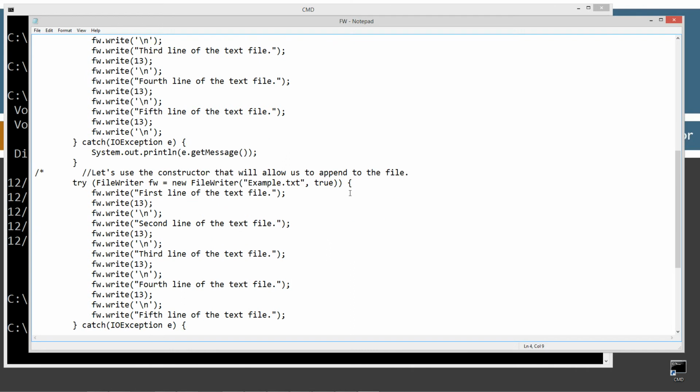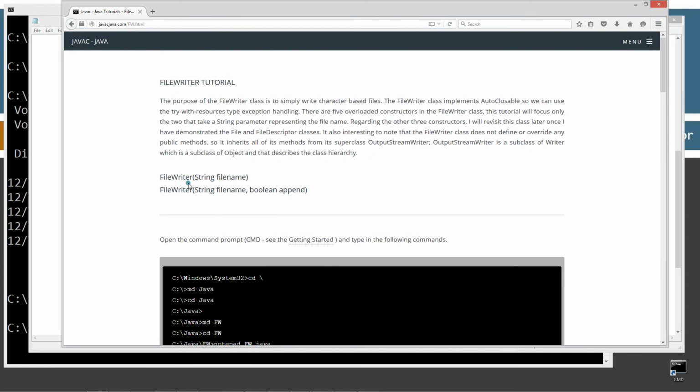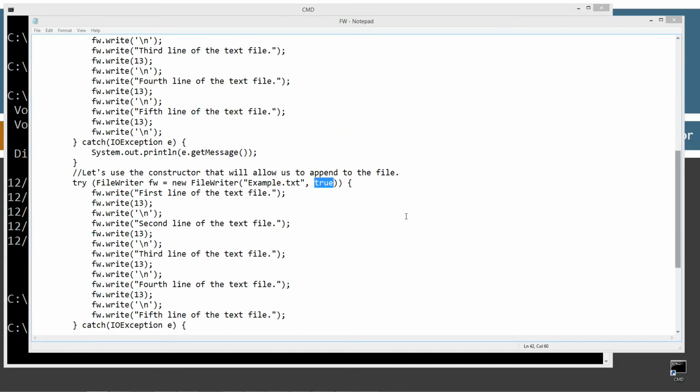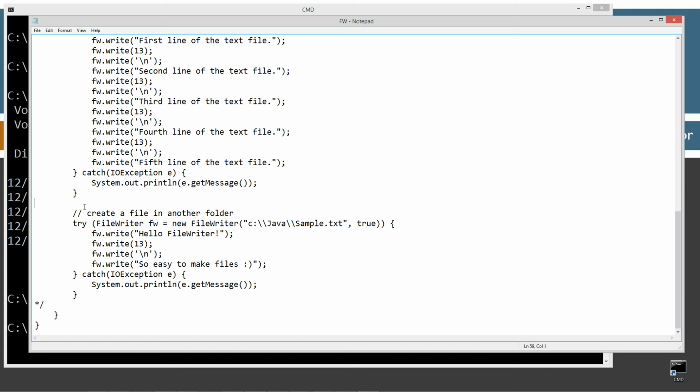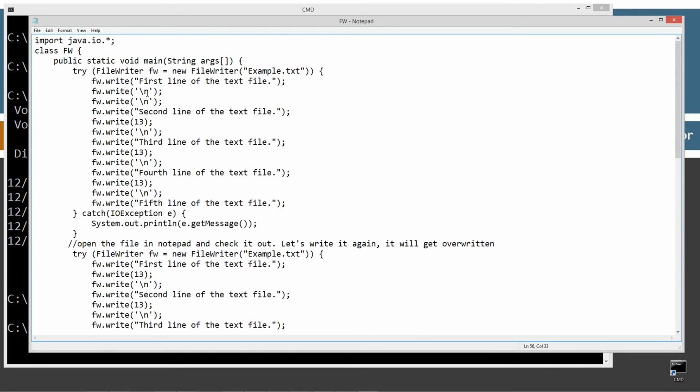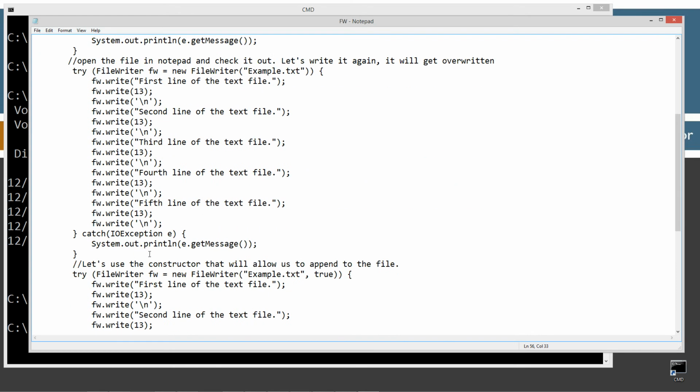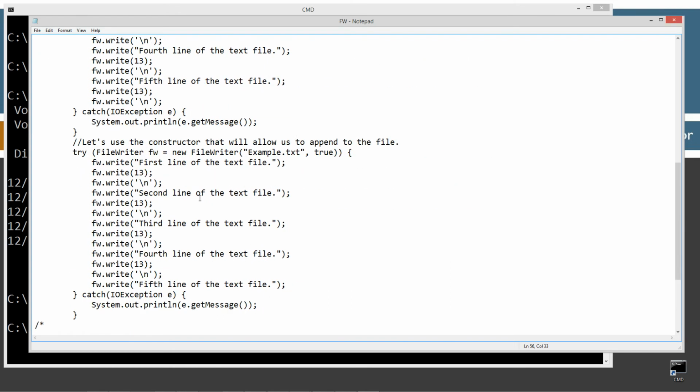Okay, so let's use the second constructor, which takes two parameters here. First one being a string parameter, next one is a Boolean, right? And I've got them up here, on the top of the tutorial for reference, if you ever need to refer to that. And that will append it in there by specifying true. Now let's move our multi-line comment down here. So basically what we're going to do is create the file, then overwrite the file, and then append to the file.